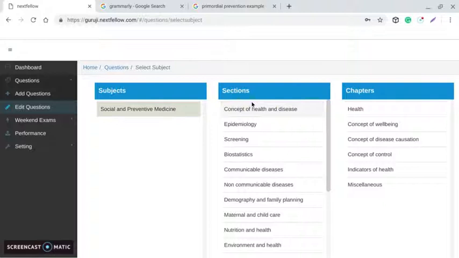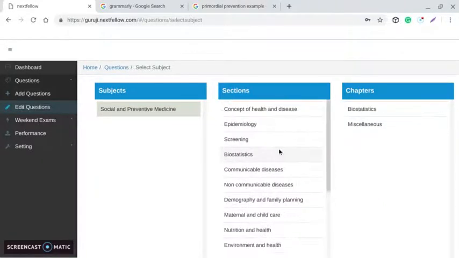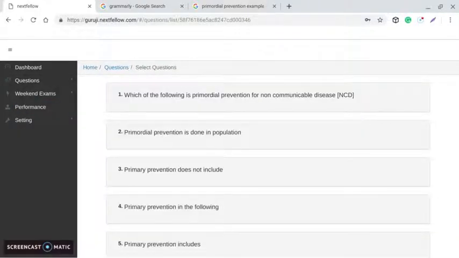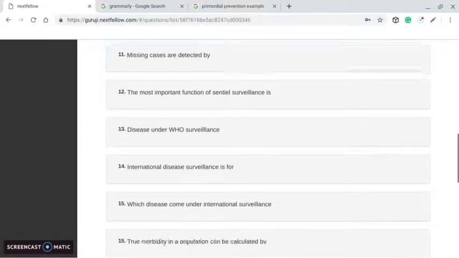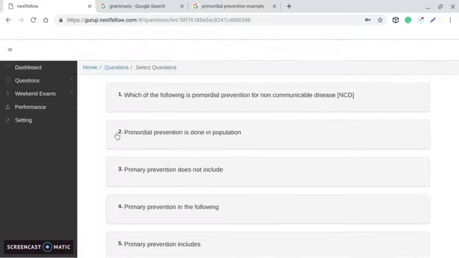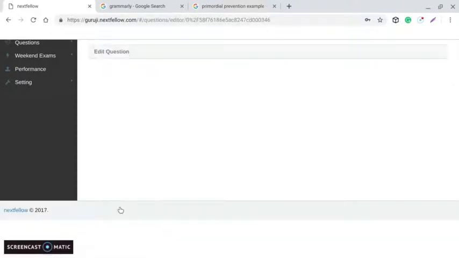And in that particular subject, there are sections and chapters for each section. So go step by step. Let's click on concept of health and disease section. In that, let's go with health. Once you click on that, all those questions that pertain to that particular chapter appear here. Again, go step by step. Click on the first question. Click on the edit.